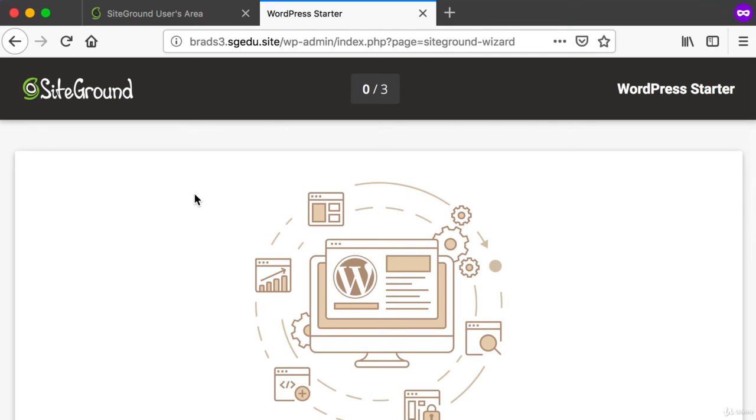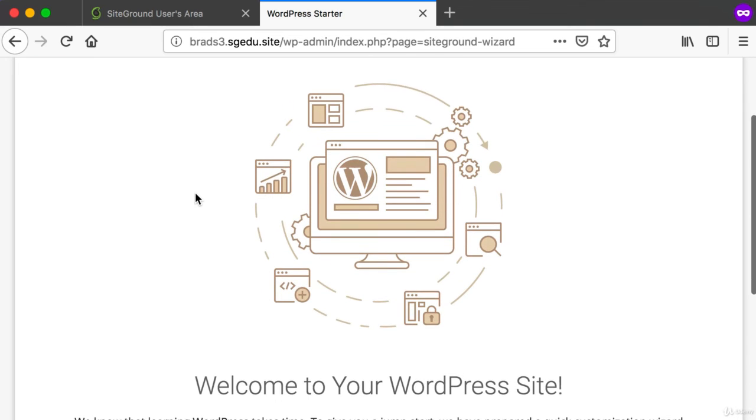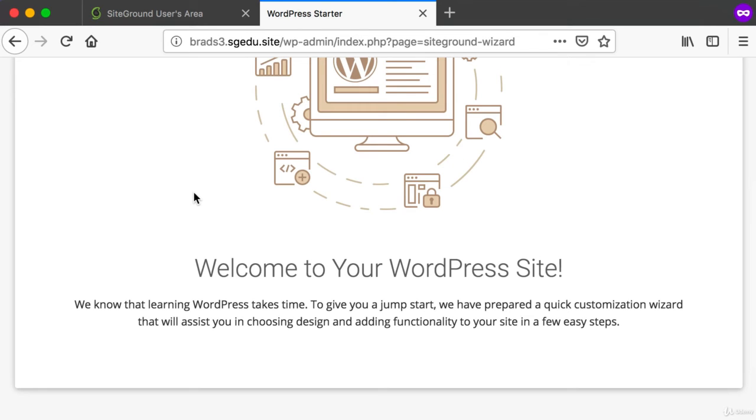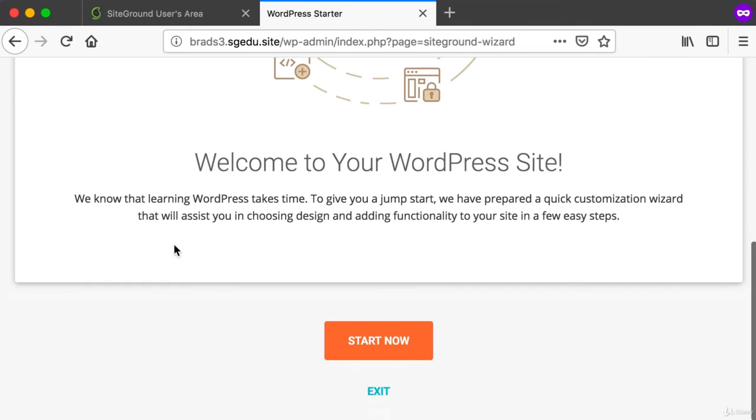This is a quick start guide that the SiteGround company created to try and make the process of creating a WordPress website a bit easier. However, this quick start guide is not necessary. You're free to use it if you want to, but I recommend just scrolling down to the bottom and clicking on the exit link. If you do want to use this quick start guide and you click start now, nothing bad will happen, and the default choices are great. They won't hurt anything. I just think this step is unnecessary, so I recommend clicking exit.